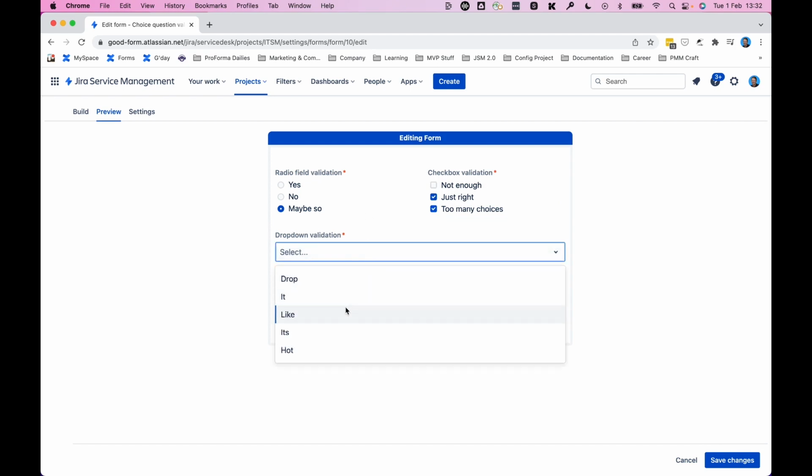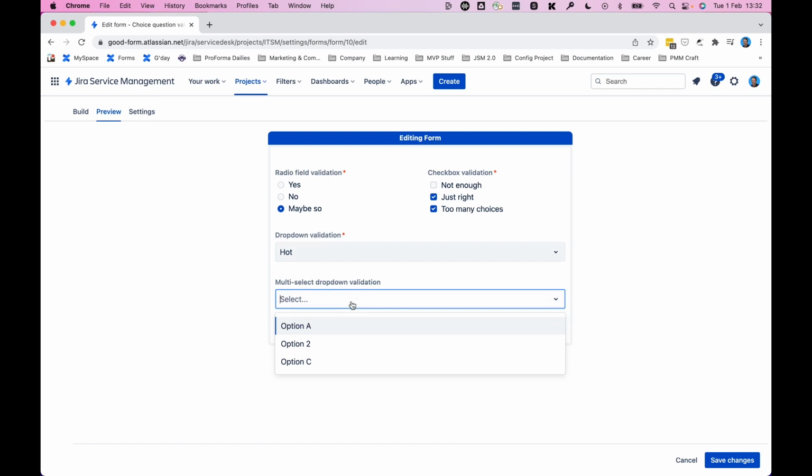Drop-down validation, let's see, I like it. Turns out I'm wrong, we have to select hot, okay. And multi-select drop-down validation, I can select option A, and we'll select option 2, and we'll select option 3. Oh, turns out I can't actually like all 3, so we'll just get rid of option 2, and then you can submit the form.